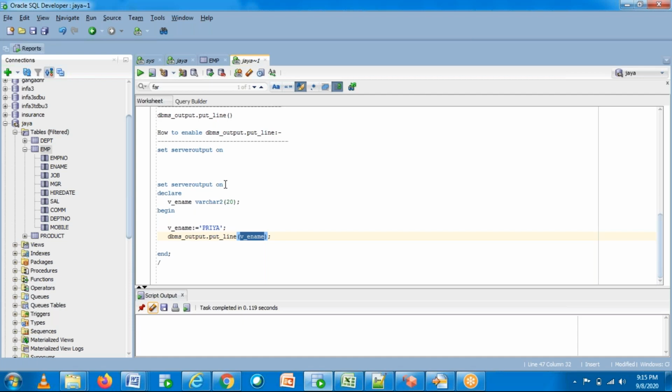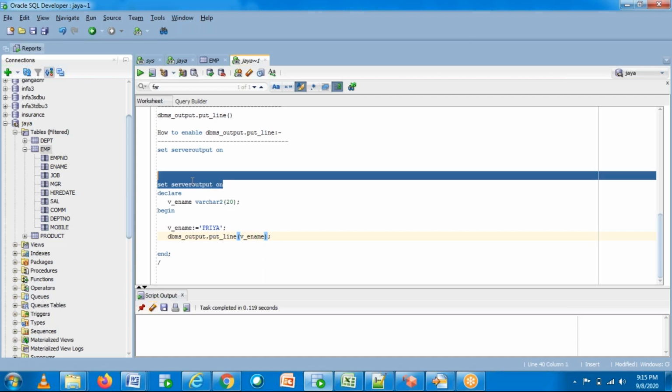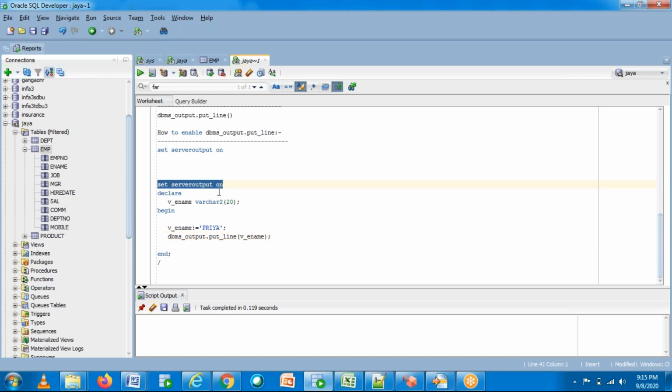See, I'll repeat it. Set server output on. Sir, is this used in SQL or PLSQL? This is PLSQL only. I'm just giving you the variables, and I'm trying to give you the PLSQL overview also.